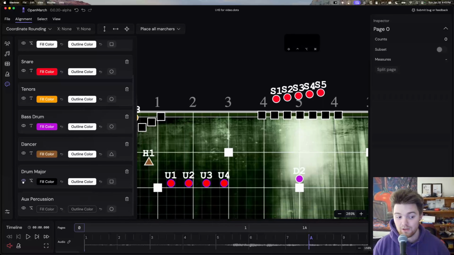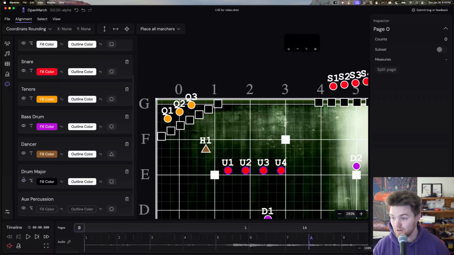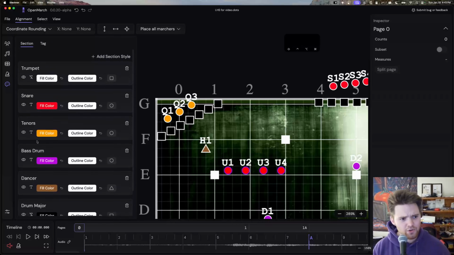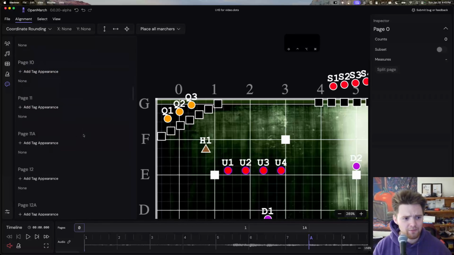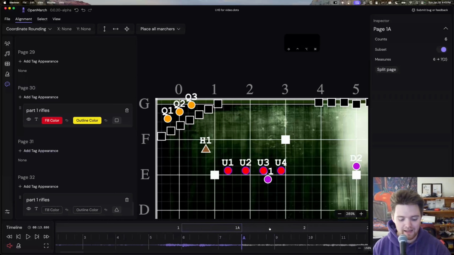You can also, if you really want to, just make a section completely invisible. Say you're like, hey, I really don't want to see the tubas right now. I just want to work on something that's happening with like the guard or like the trumpets. You can just hide them. This little eye icon will go away, and then you just press that, and then they're visible again. Same thing with text. They can be visible or not, and all of this will persist on the PDF export that you have.